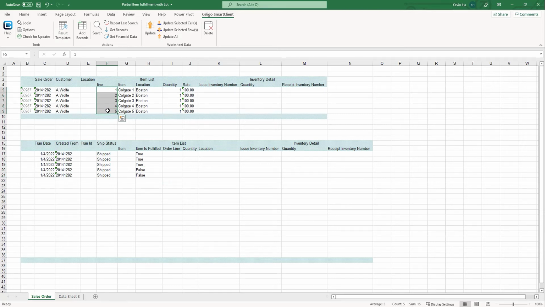Here I'm going to copy the line IDs for the items and paste them there. For the quantity, I'm just going to do the first 3. Same thing with the location, I'm going to repeat it three times. And at the inventory detail level, if it's an existing lot number you want to associate, I'm just going to add in my lot number right here.